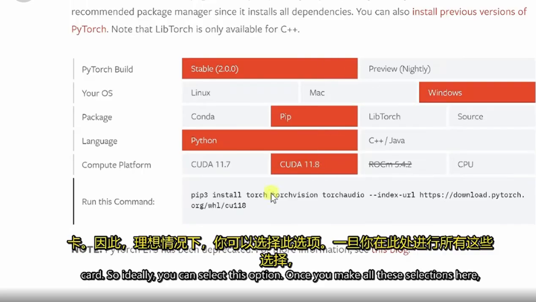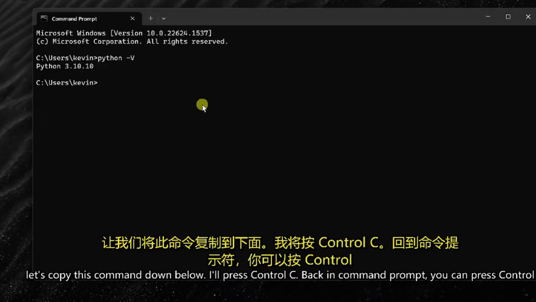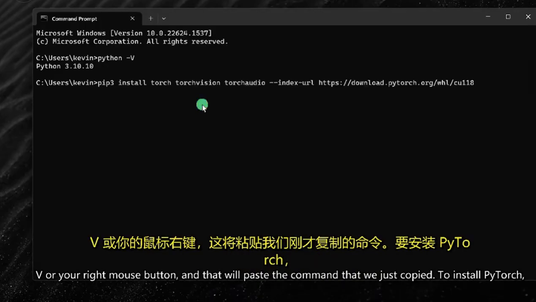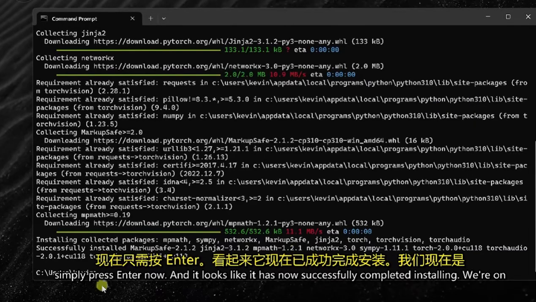Once you make all these selections here, let's copy this command down below. I'll press Ctrl-C. Back in command prompt, you can press Ctrl-V or your right mouse button, and that will paste the command that we just copied. To install PyTorch, simply press Enter now. And it looks like it has now successfully completed installing.